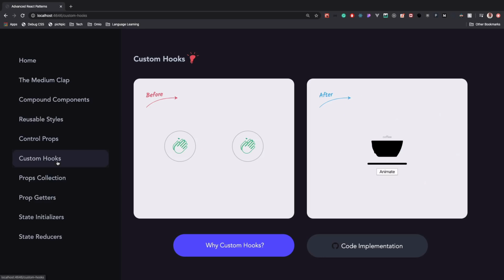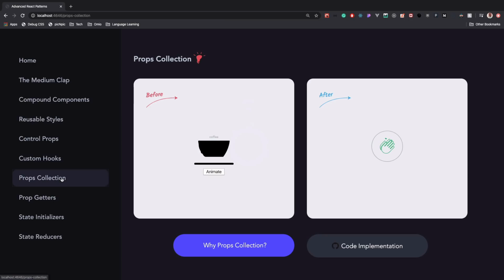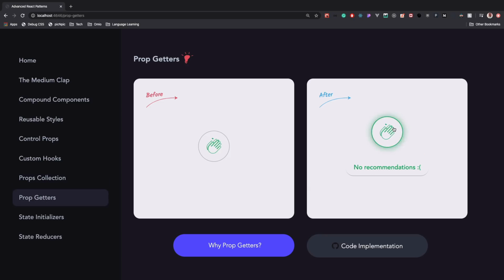Then we will take another look at custom hooks that will teach you how to extract functionality so that it can be reused in a different context, like animating a coffee cup as opposed to animating the medium cup. Then we will take a look at props collection that adds a layer of ease around your components. Then we'll take a look at prop getters that even extend the concept of props collections a little more.